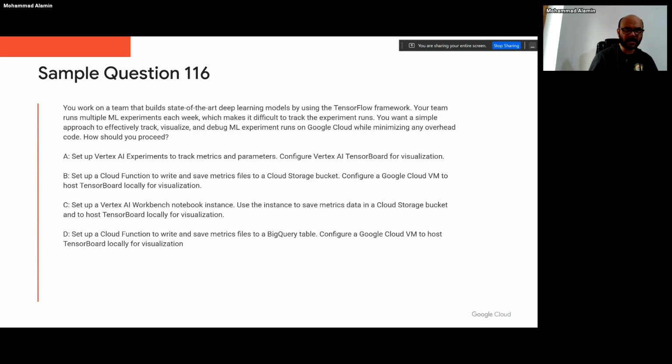Let us check the key point. What feature is each option calling? Suppose it is TensorFlow-based deep learning with multiple experiments per week, and you need visualization and debugging. Consider the question: TensorFlow-based deep learning, multiple experiments per week. You need experiment tracking, and also visualization and debugging of the metrics, curves, loss, and accuracy. To minimize overhead, the code must be simple, without manual logging.